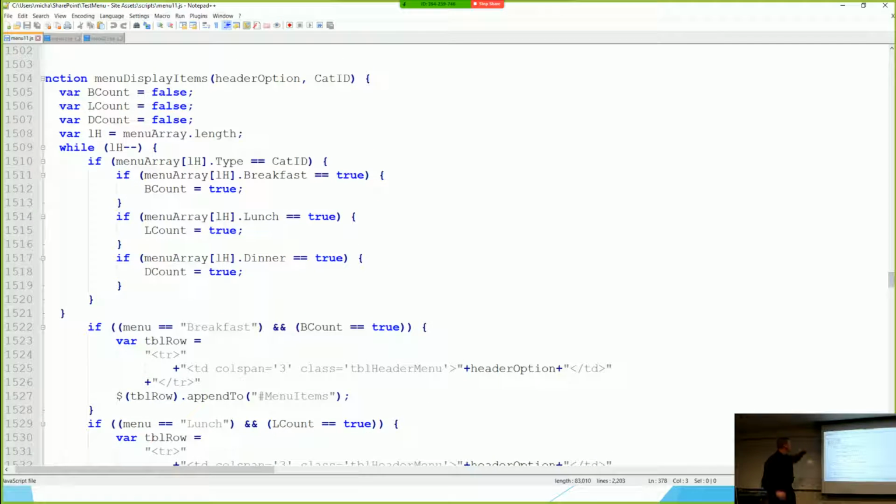So for your menu display items, it goes through and reinitiates counts every time it goes through, and goes through your menu array and looks for the different categories, looks for whatever menu you happen to be on, and finds the items for that particular menu. Then it'll give you different options that go in to view or to show each piece.